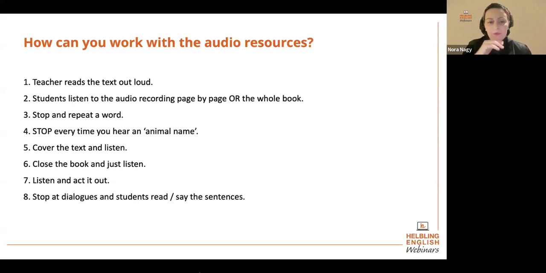Or you can just ask them to cover the text and just listen to you. Or close the book and just listen, because you are then focusing on different types of listening skills. Every time you are listening in a different way. Of course, you can listen and act it out. Whatever you hear, you can just kind of repeat it and play with it.